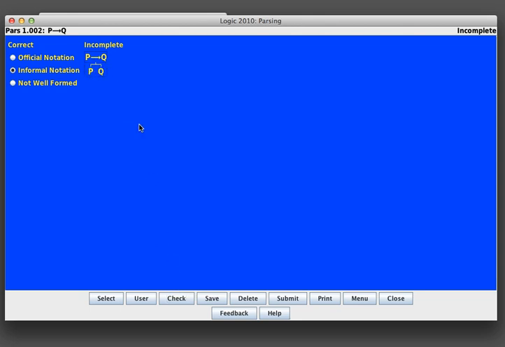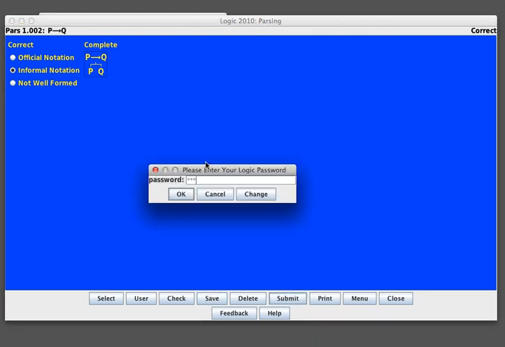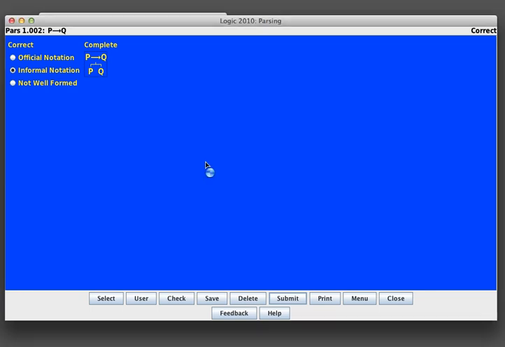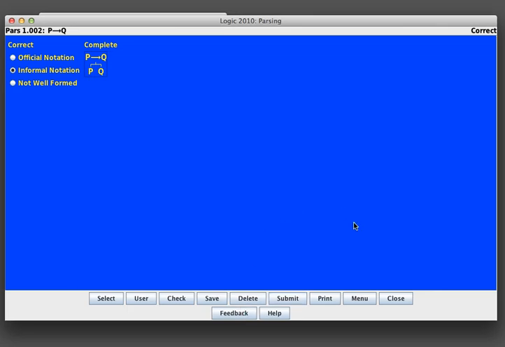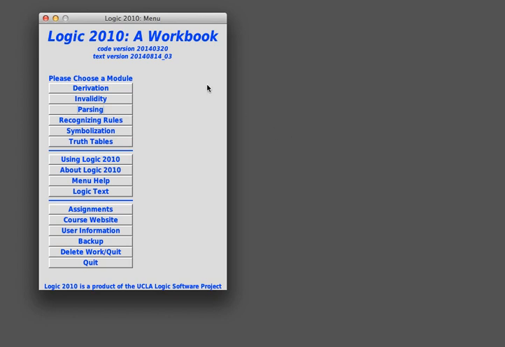Now it's not going to automatically update to say that it's complete. You'll have to hit the check button again to see. And now you see, okay, now it's complete and it's correct. Save your work, submit, enter my password, and I can submit it. When you're done, you can hit close. That'll take you back to this menu.